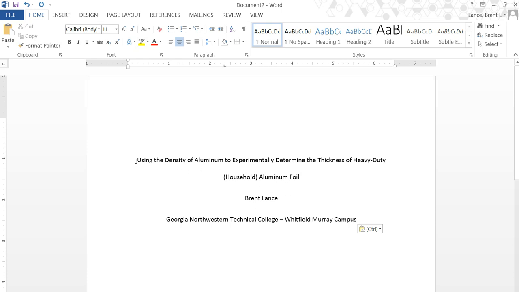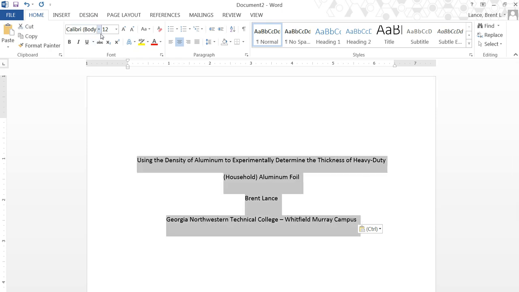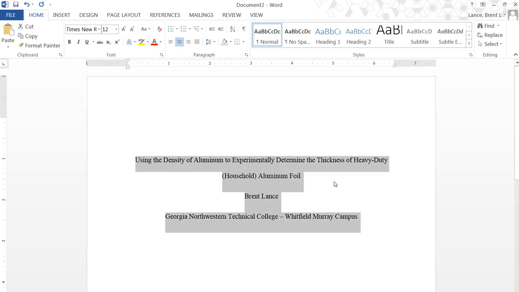And let's say when you type it, it's not in the correct font, because the default font is not always Times New Roman 12-point font. So you type it, and you need to change that right away once you do type it to Times New Roman 12-point font. So there's a title for the entire lab report or whatever I'm doing.